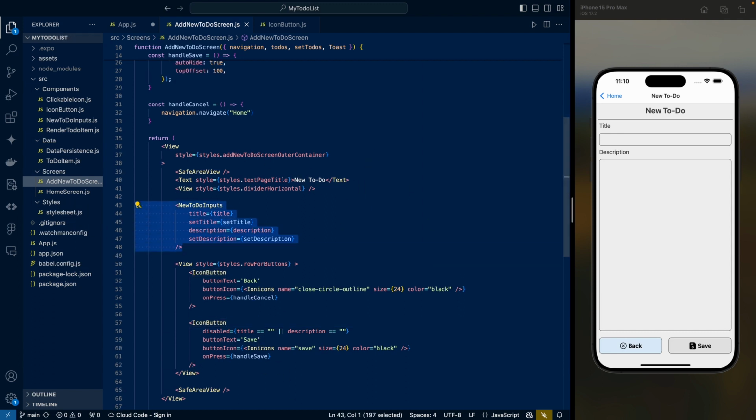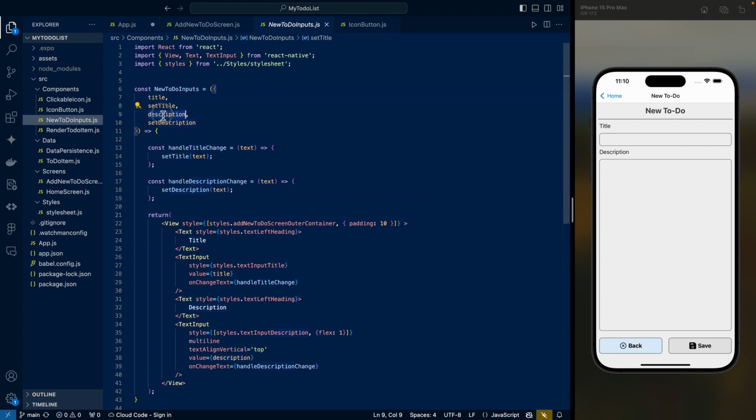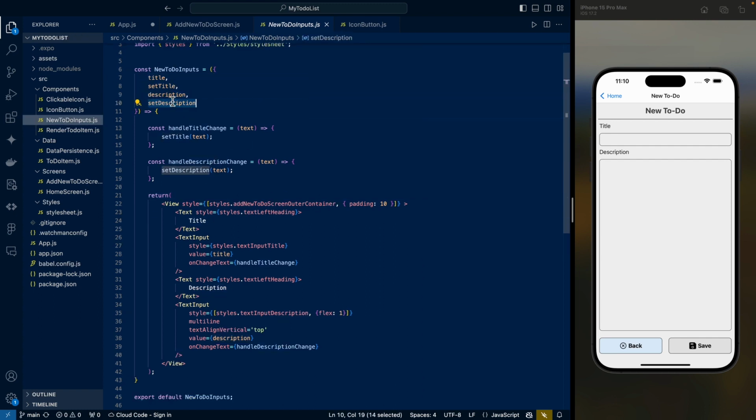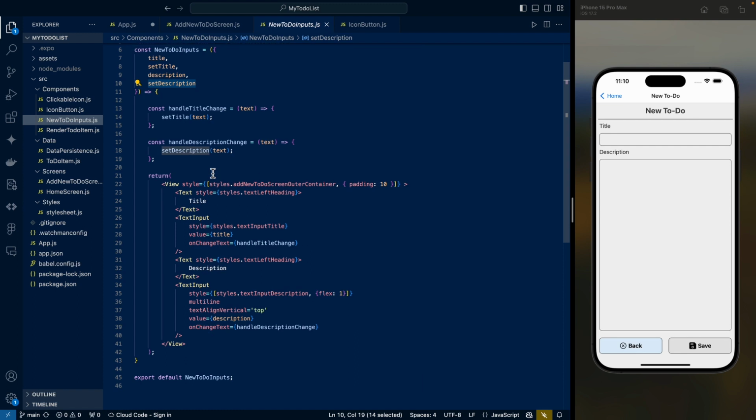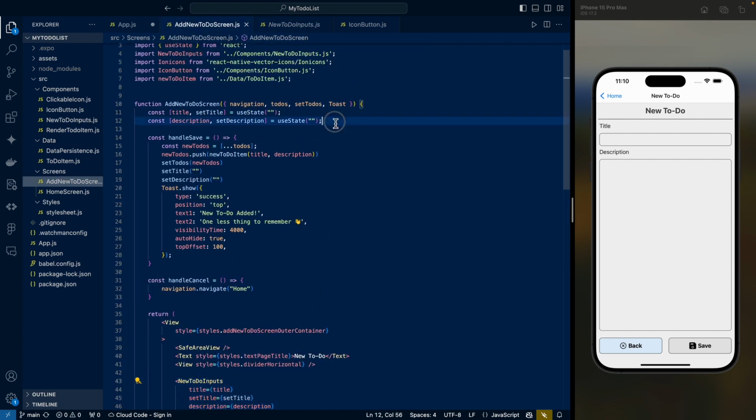Basically NewTodoInputs, that's this section here. You've got the title input and description input, and that is NewTodoInputs. That takes title, setTitle, description, setDescription, which is just the useState and the setter for each of those. And then it's just a simple onChange of the text box, update the state. That's how we maintain that, and then that state is held here, and when we hit save we'll clear that state as well after calling newTodoItem with that title and description.